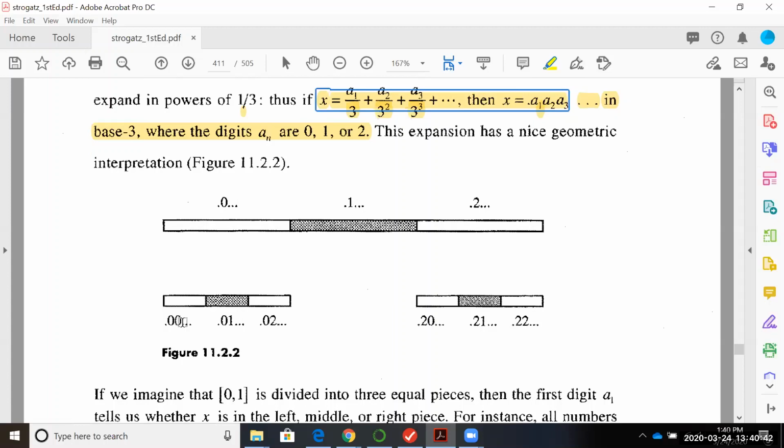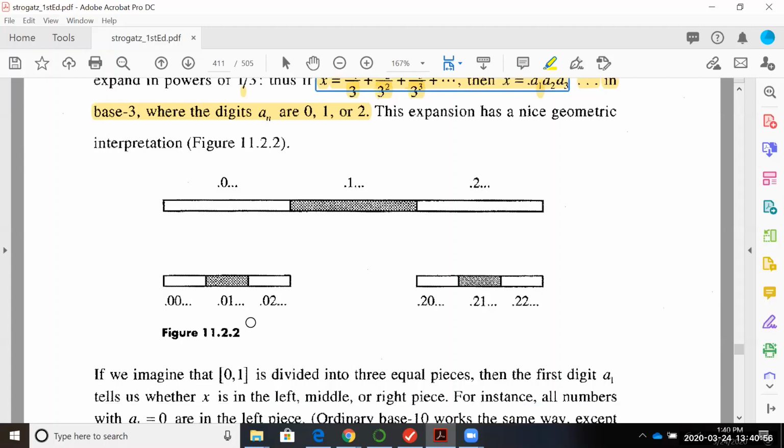If it's in the left 1/3, then the second digit is 0. If the middle 1/3, the second digit is 1. If the right 1/3, the second digit is 2. And then you can continue this process. If the number is, for example, here, then the third digit depends on whether it's in the left 1/3 or right 1/3 of this. And so on.